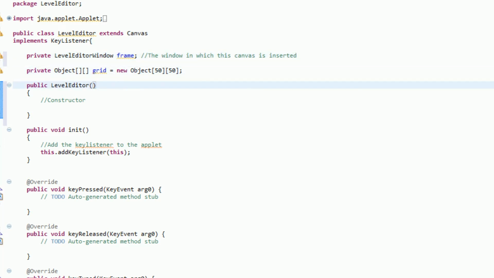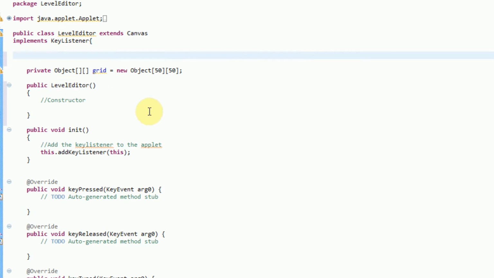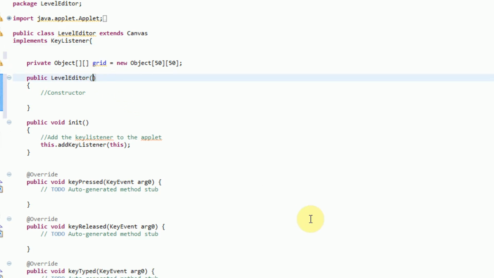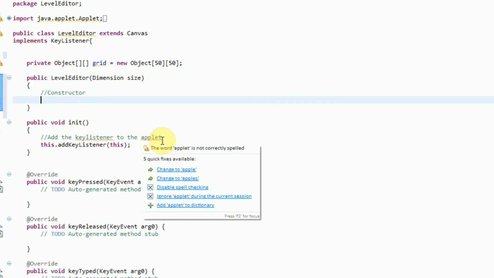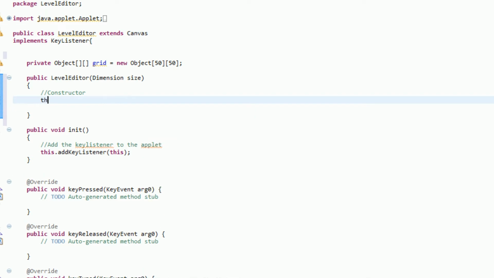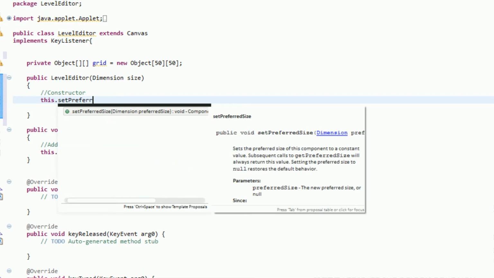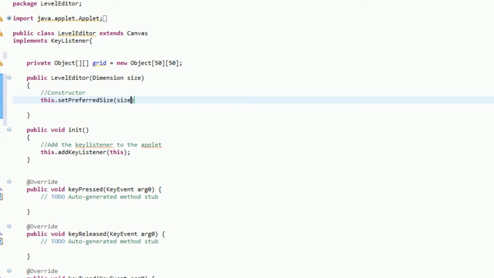And then when we create a new level editor, we actually... Oh, wait, no, we could care less about that. I'm sorry, we don't want to do that. So when we actually create a new level editor, what we want to do is specify a size. So we're going to specify dimension size, and it's going to have us import dimension. And then what we want to do with this size is this.set preferred size, and then we're just going to put in size because that is the parameter we specified in the constructor.